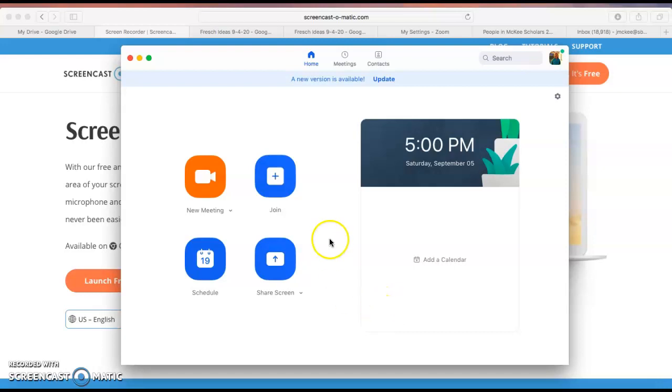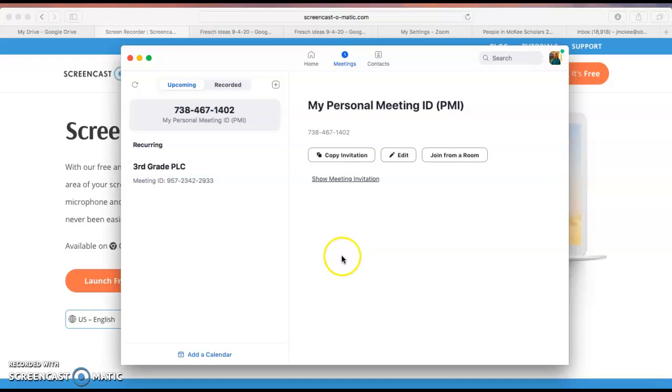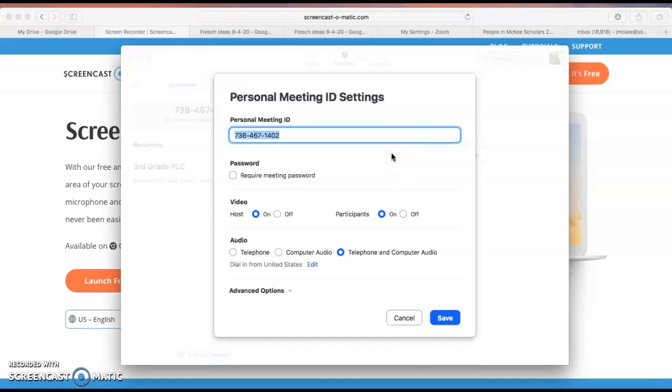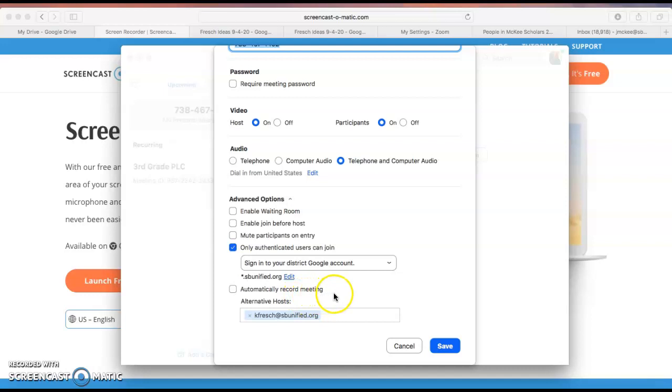Okay, so this is what you do. You go to your Zoom, you go to meetings, you go to edit, and then you go to set advanced options. Then you come down here, right underneath automatically record meetings, it says alternative hosts, and it's plural. I put in Kelly Fresh and it accepted it.